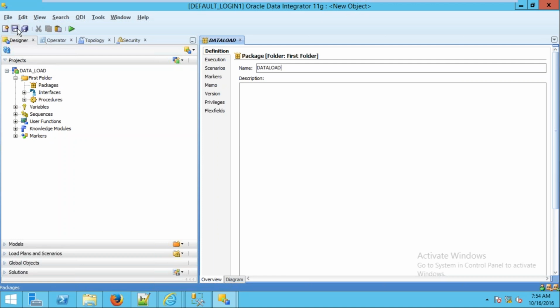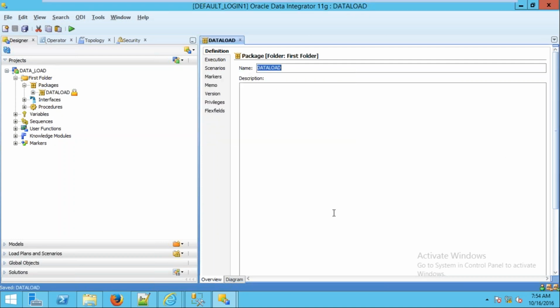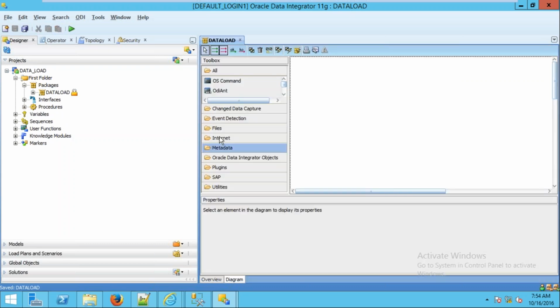I have created the data load package. This data load package is like any package. You can create as many packages as you want to create. Here itself in the diagram command, you can put all the information in a sequential order.